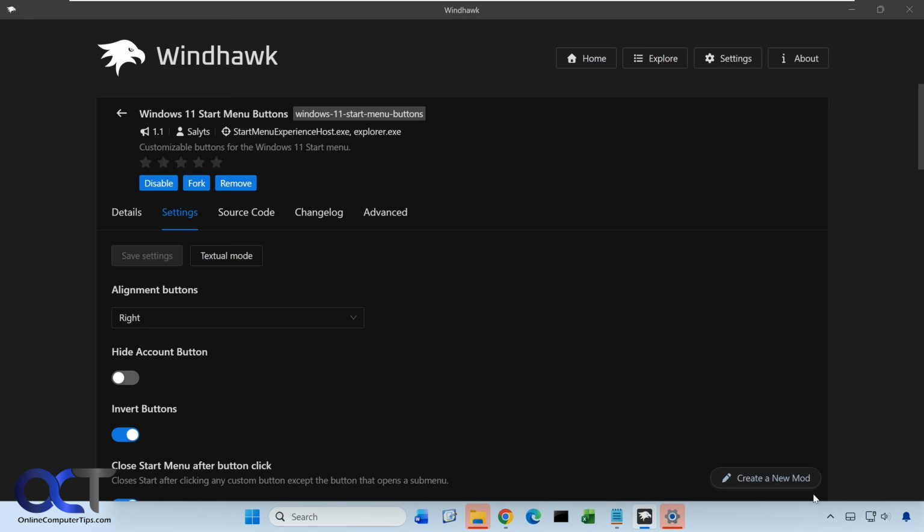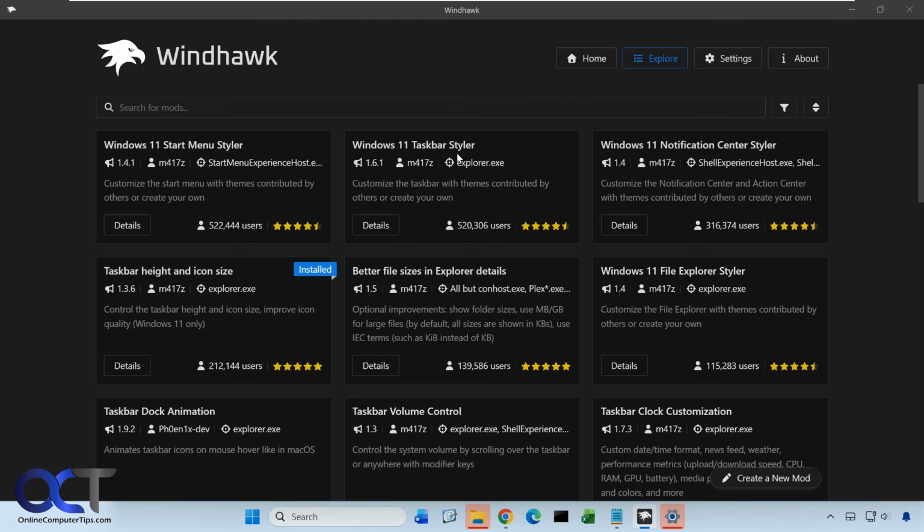All right, and as a side note for Windhawk, it needs to be running down here in your system tray, so if your mods ever stop working, come here and check to make sure it's still running, and if it's not, just restart Windhawk and it should put it back here again, and then it should also be set to start with Windows. All right, so I will put a link in the description for Windhawk, then just do a search for Windows 11 Start Menu buttons. In the Explore section, click on Details, Install, and then you can start playing around with it.